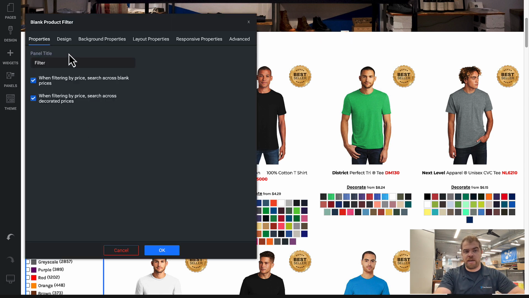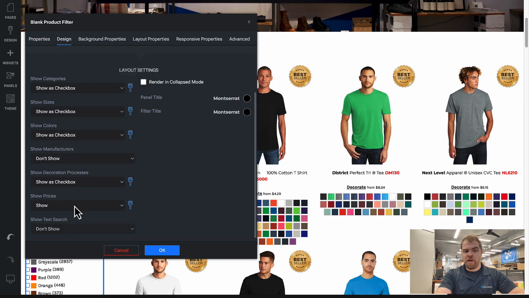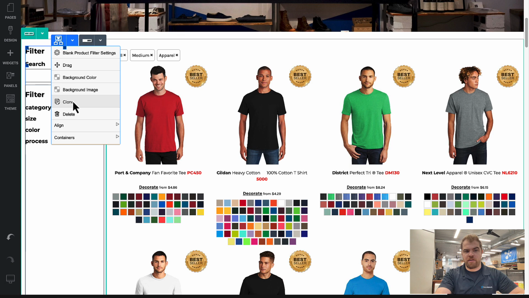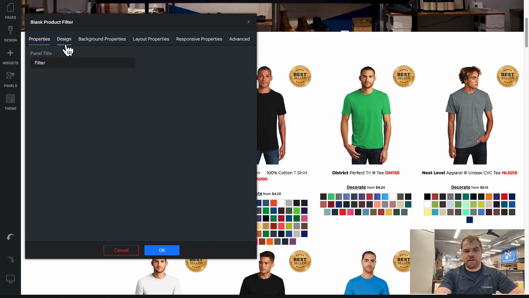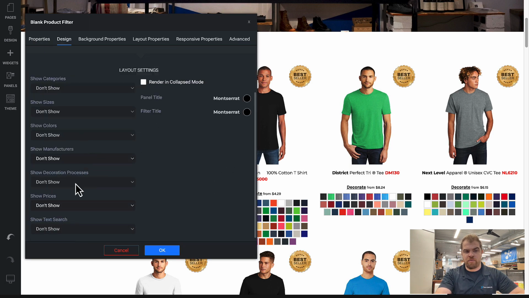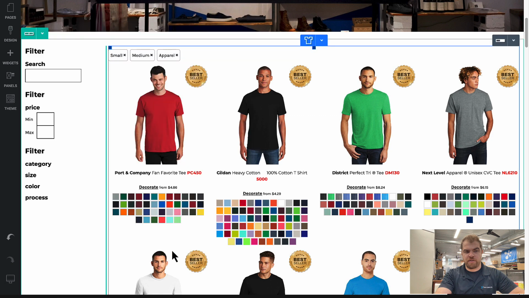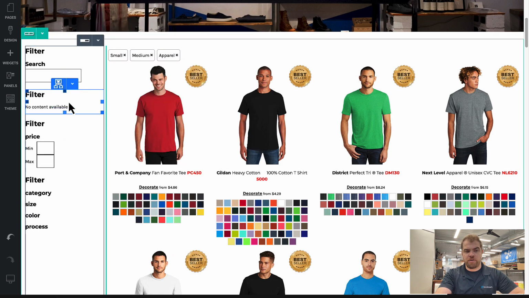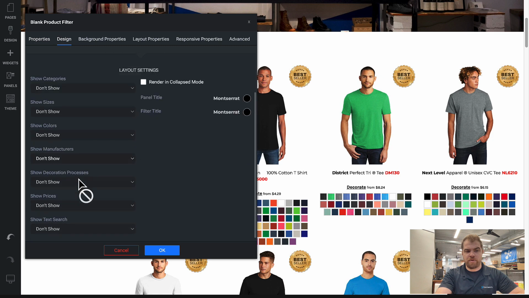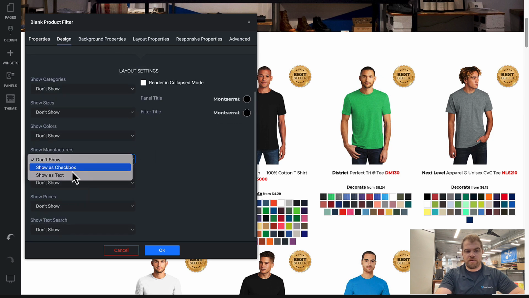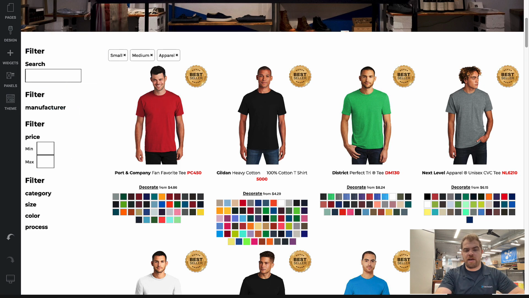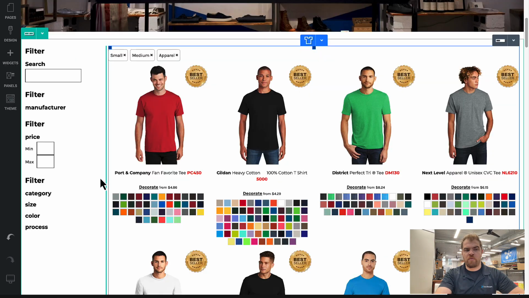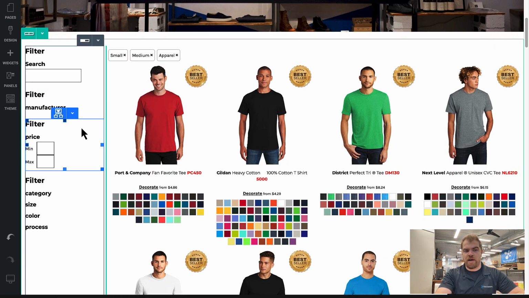So let's just say I want the price at the top, so I don't show it. I can clone this, come in here, and I will show the price. And then maybe I want to also show the brand towards the top. So you can see you can mix and move the order around for the filter tool by just breaking it up.